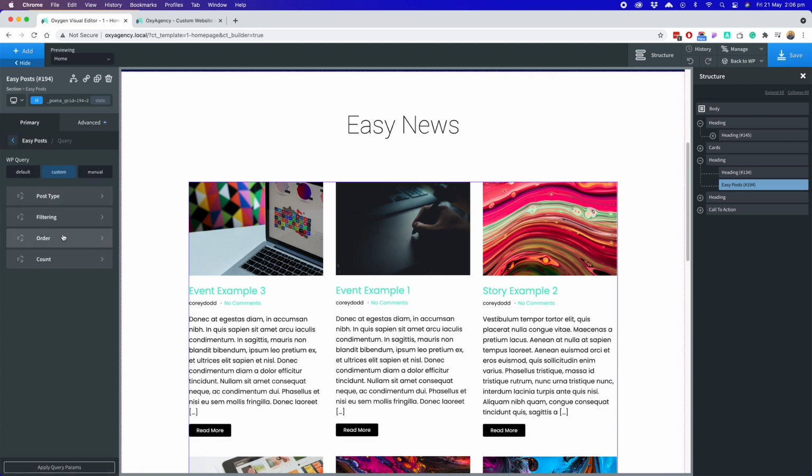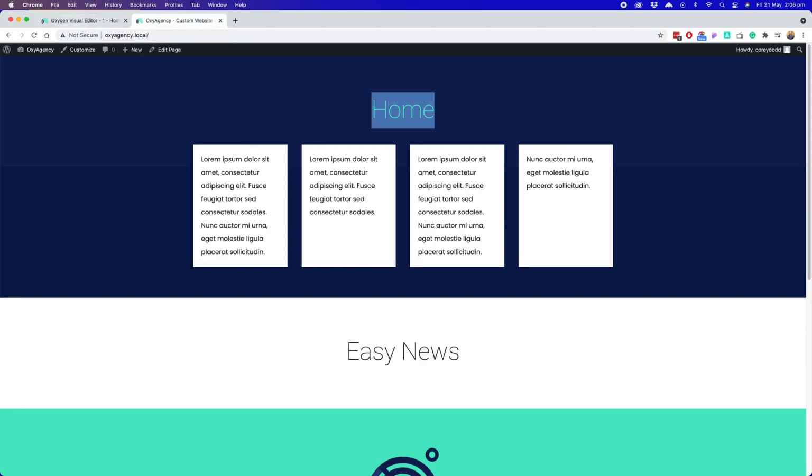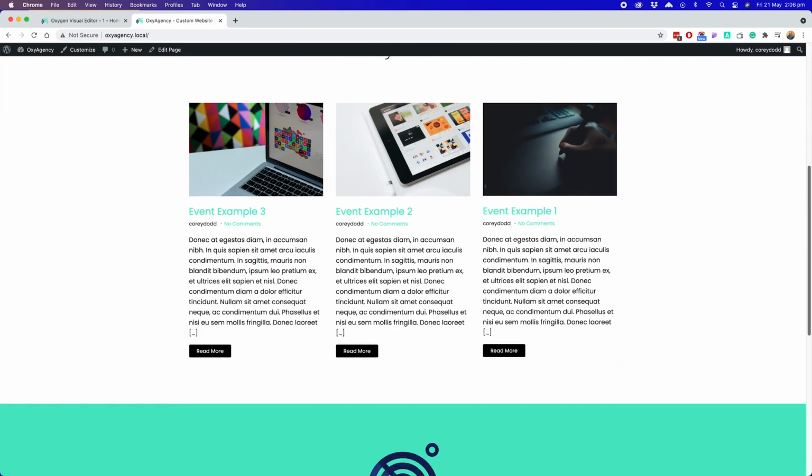You can do some other things as well, such as limiting the amount that you'll show by count, just the last 3. And you can change the order and have it by date, title, etc. So let's save that and have a look what that does on the front end. There we go. That's linking to our blog posts already.